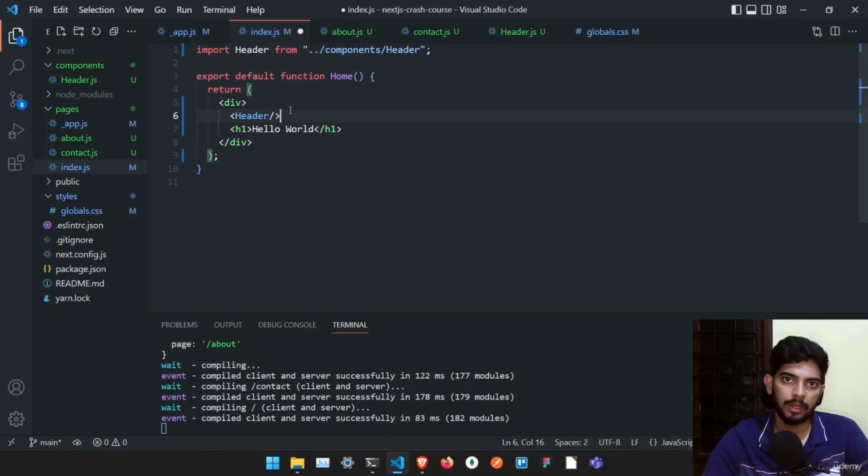It might work directly or it might not work directly sometimes. If it is not working, just make sure you type this particular thing and you import it in this particular line, meaning just type import header from /component/header.